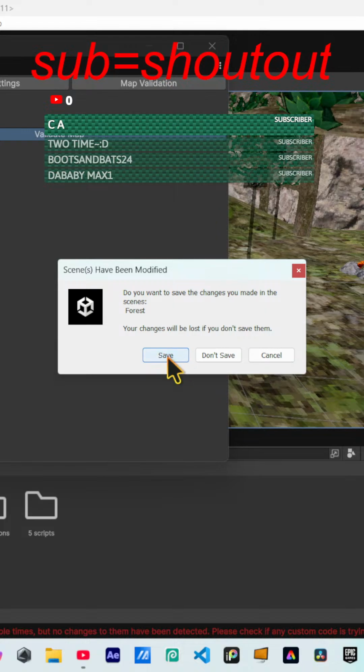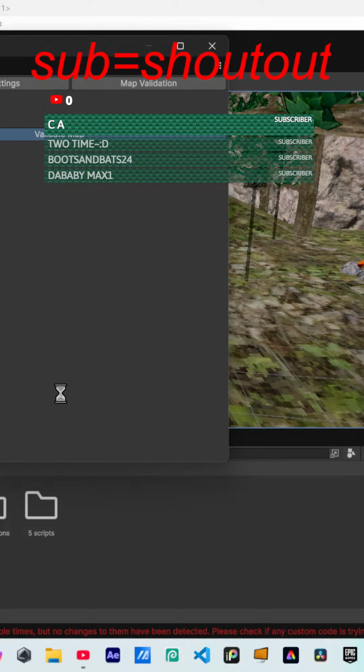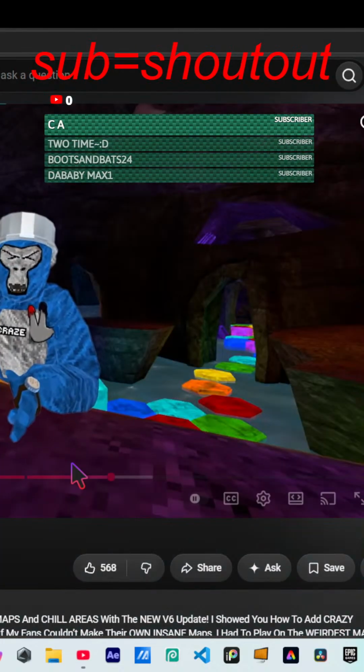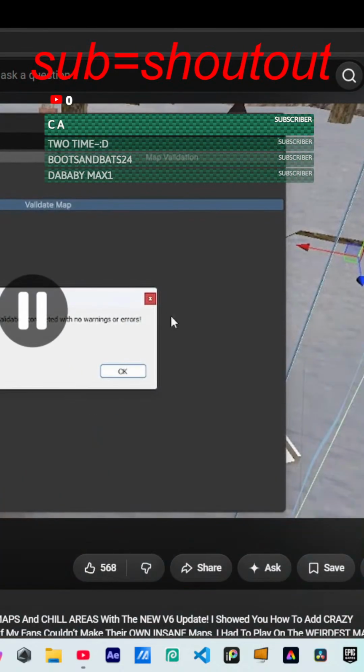Now this is very important because it is making sure that your map is perfect and ready to go. And if your map is perfect and ready to go, you should see this little pop up saying that your map is good to go.